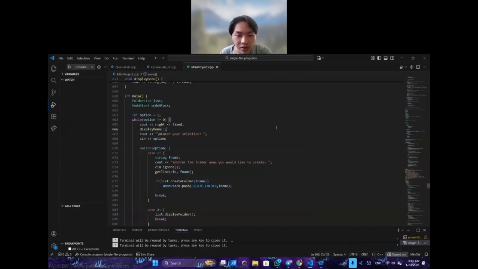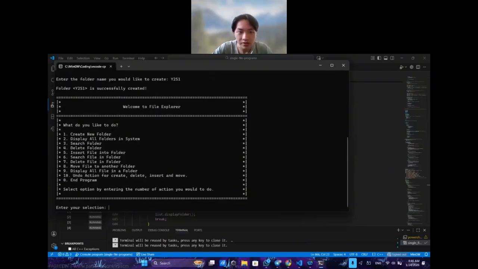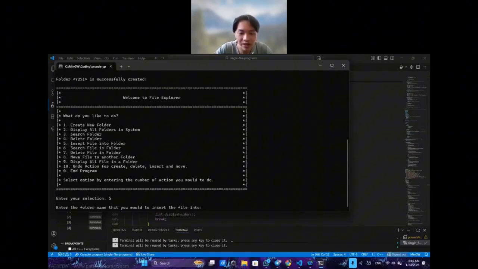So right now, let's run the code and see the example output. So first, I will choose option 1 to create a folder named year 2001. And right now, I will choose option 5 to insert 3 example files into that folder.